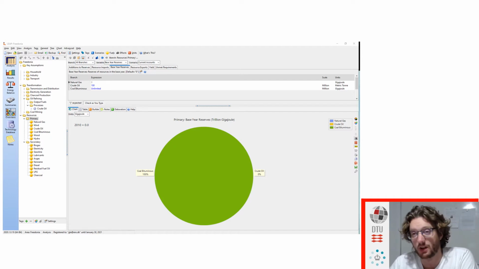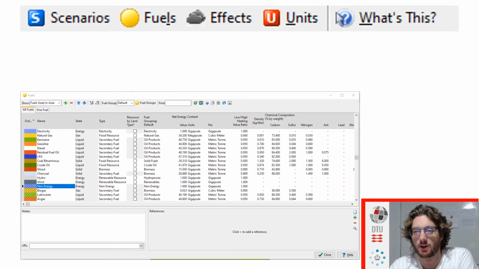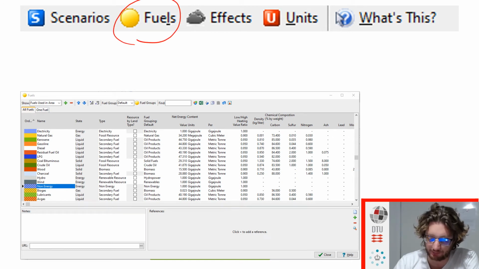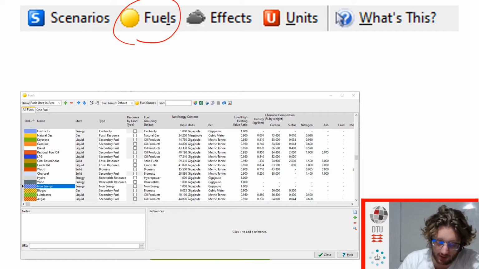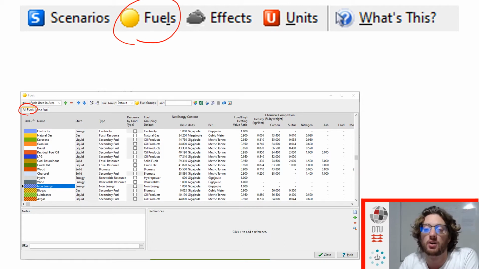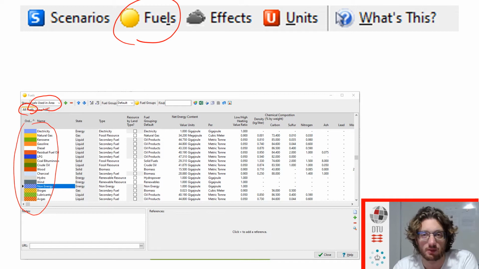So, where to find our fuel model, fuels window. In the top menu, clicking on this fuel will yield our big fuel window. As you can see here, we have two tabs, all fuels and one fuel. We're going to concentrate mostly on the all fuels because they have the same data. You can see how it has all our different fuels used in the model, and you can also see that we have the fuel used in area chosen.